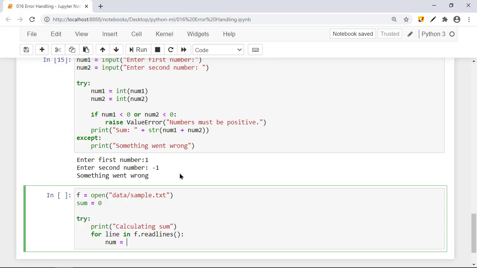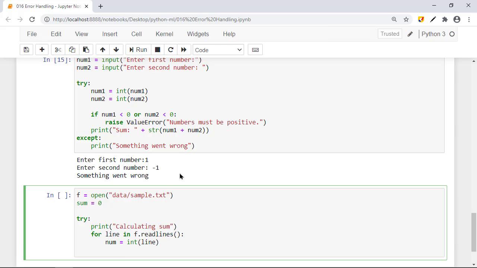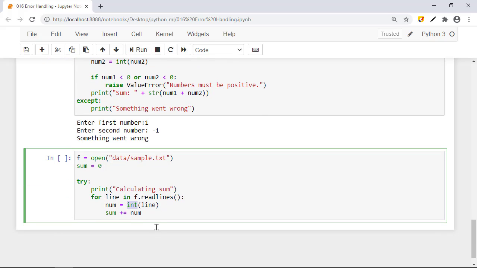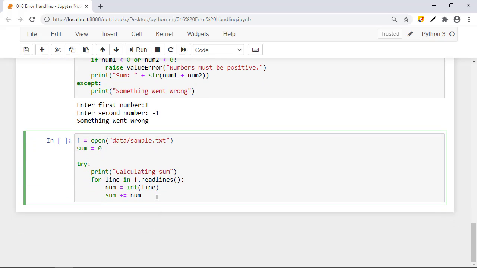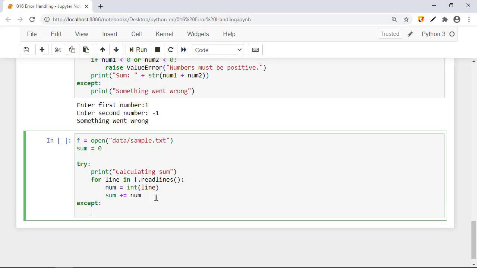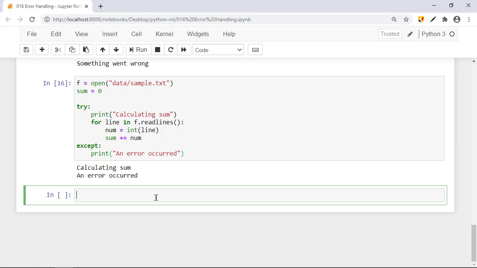Each line is going to return a number, but we also have one alphabetic character in that. So this typecasting operation is going to fail when it encounters that alphabetic character. Here I'm adding the number to the sum variable. In the except block, for simplicity, I'm going to write an error has occurred. If I execute this cell, you can see that an error has occurred.